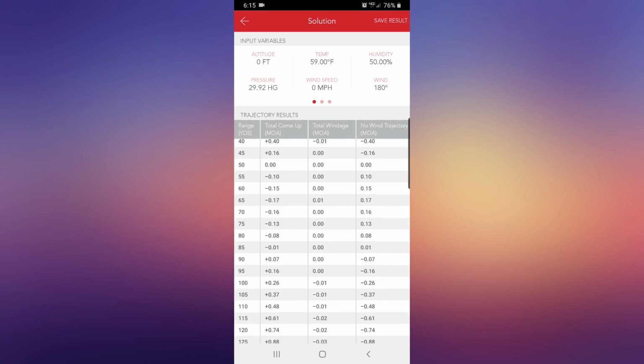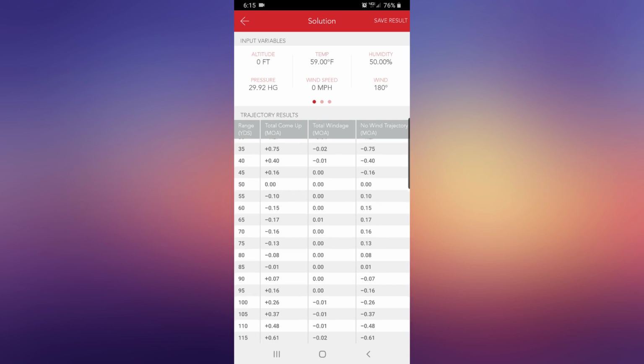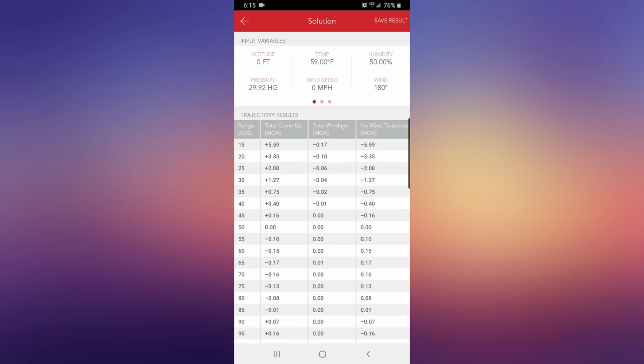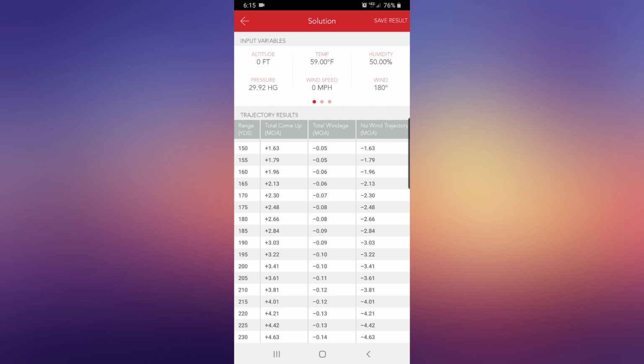So from 50 yards, we are within 1 MOA all the way from 35 yards all the way to, let's call it 125 yards. So a 50-yard zero gives you within 1 MOA between 125 and 35. Does that make sense? And you can see if we were shooting at 200 yards with a 50-yard zero, our bullet would drop 3.41 MOA, which means we would need to come up and hold 3.41 MOA high.